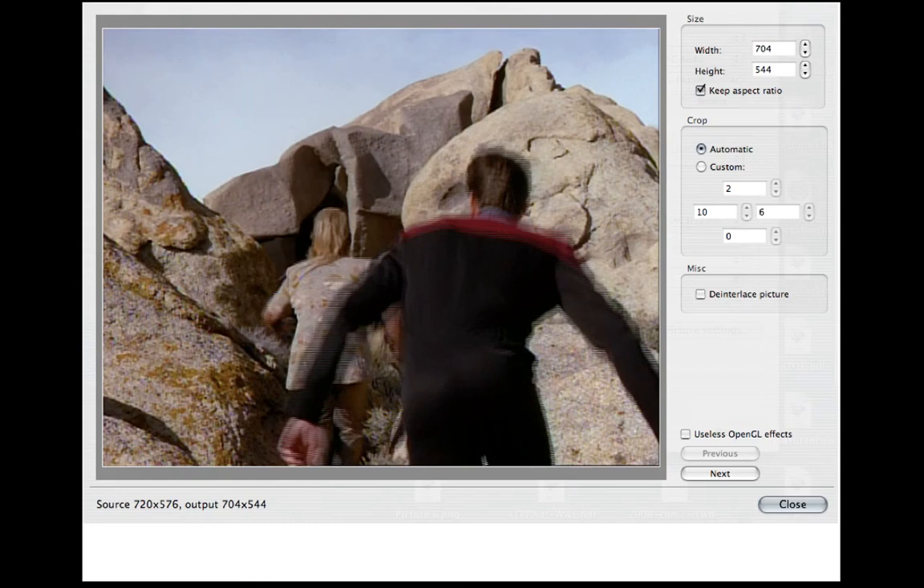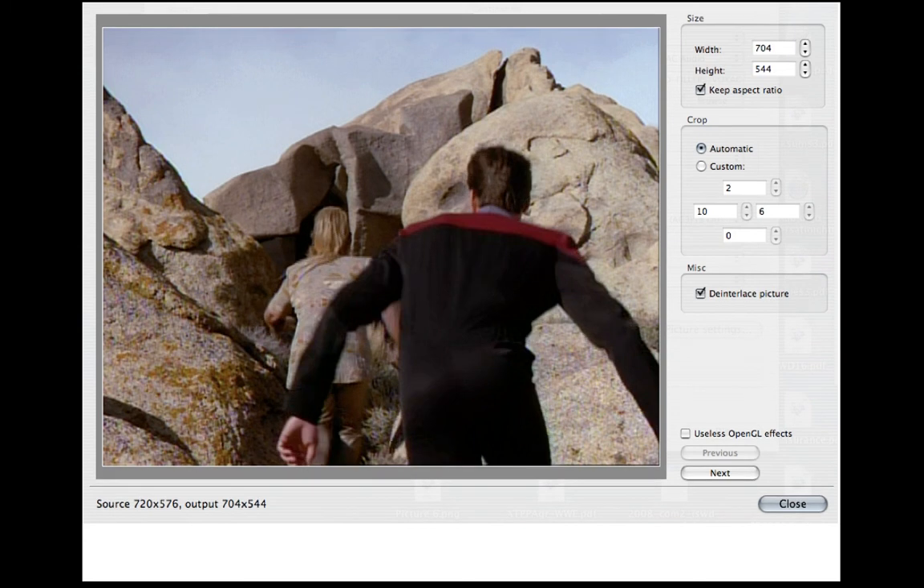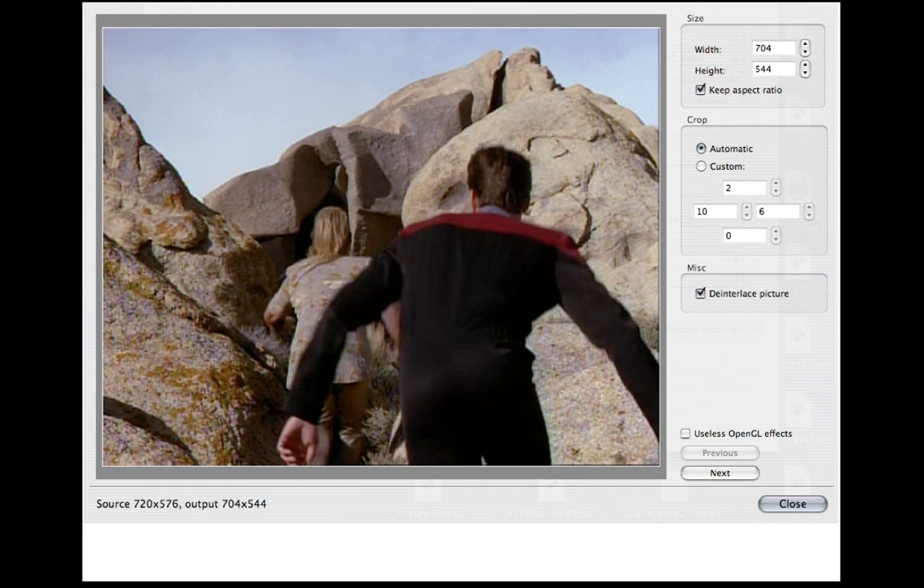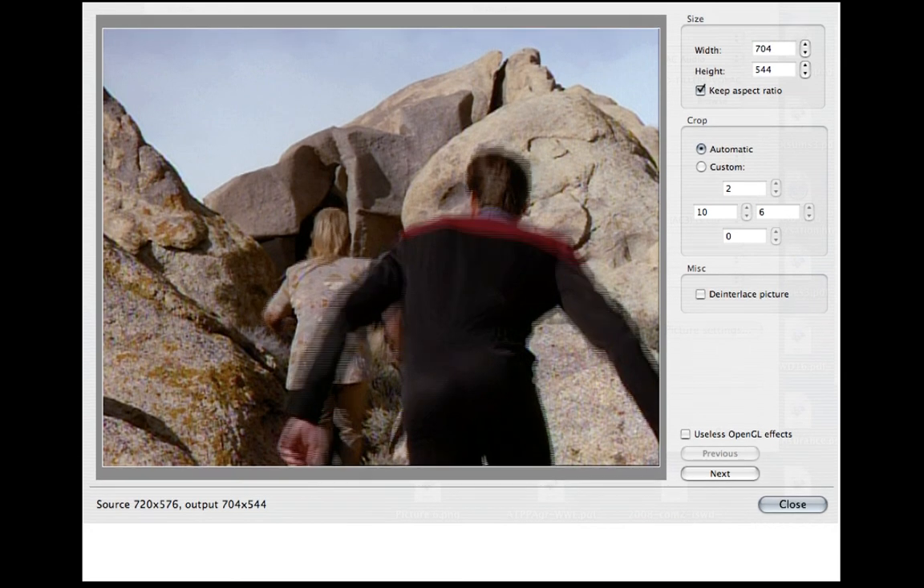Okay. So here again, we have that image. So this is the interlaced, and then the software has removed the interlacing. And you can see it's much more satisfactory. Now, it's done that by interpolation.